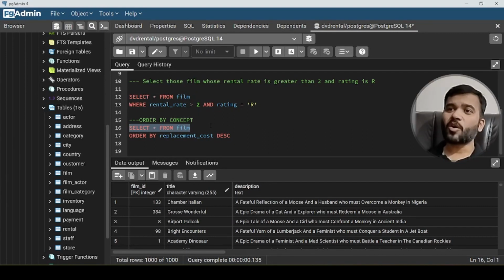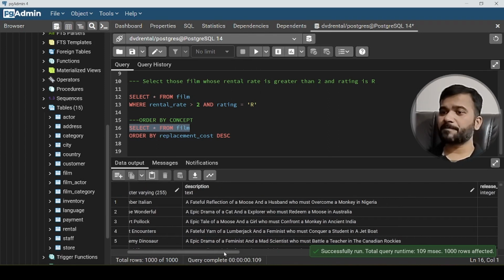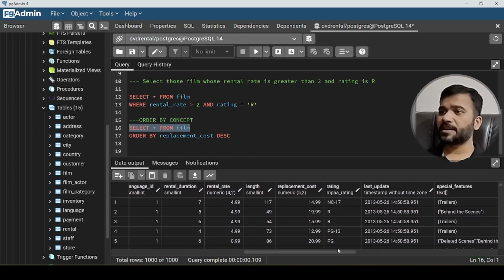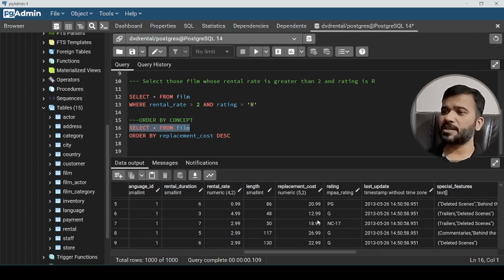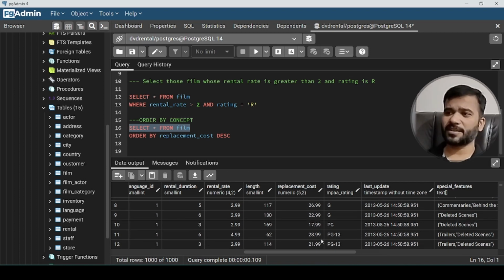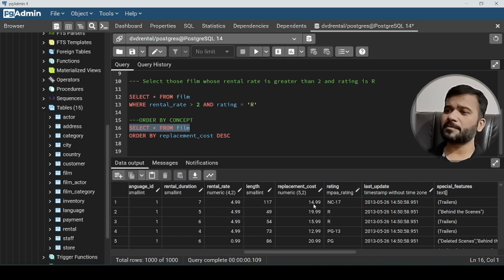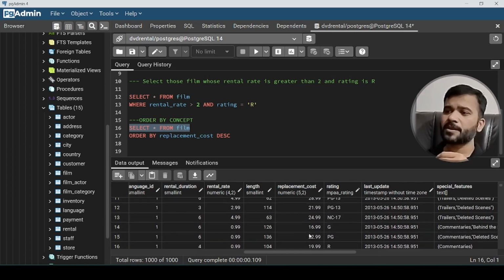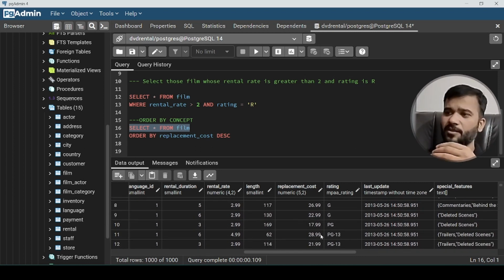In order to understand ORDER BY, let's run the film table again. Okay, let's run it and see. If you run the query of the film table, you will see there is a column called replacement cost, right? They have 14.99, 19.99, 20, 12. There is no certain order, right? Maybe some less values are coming on the top, and the values which are more are coming on the bottom. So basically I don't like this kind of order, right?